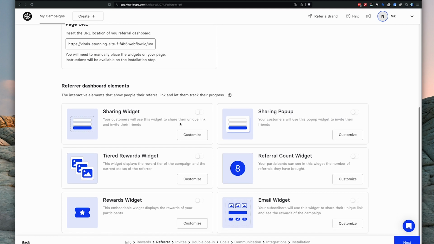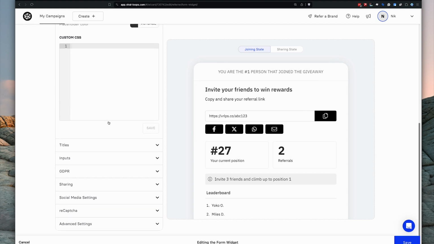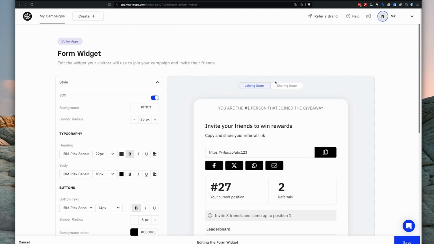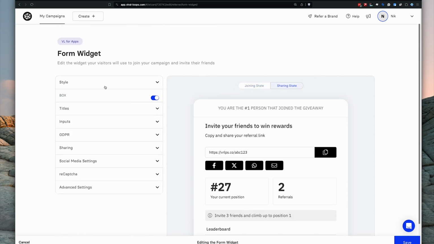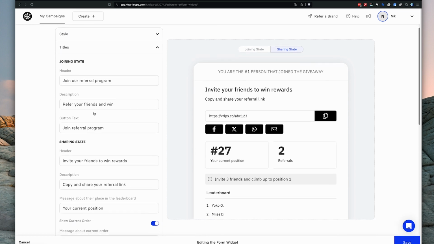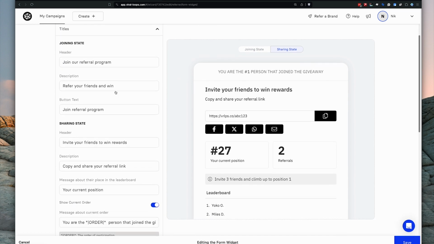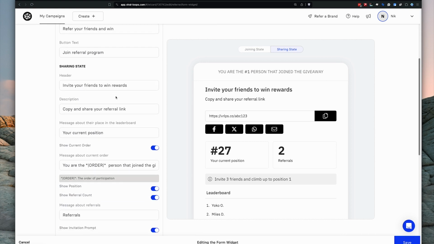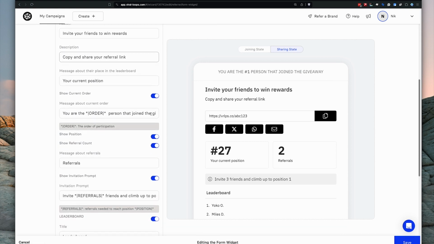Right below that, I see the referrer dashboard elements. These are the elements that constitute the referrer dashboard. I'm only going to activate the sharing widget and the tiered rewards. So only something to show the link and show the rewards. I will customize the first one. And of course, we have infinite customizations. And you'll see that it has two states, the joining and the sharing state. Of course, joining state is only necessary if we have a manual referrer participation. But in this case, we only care about the sharing state.